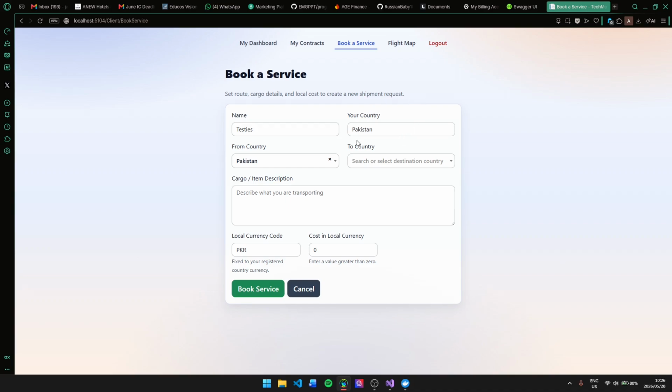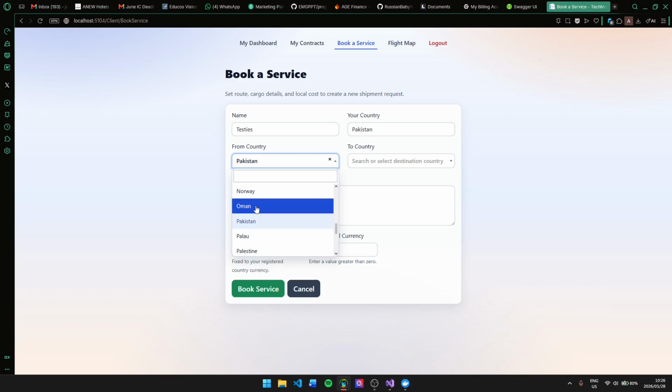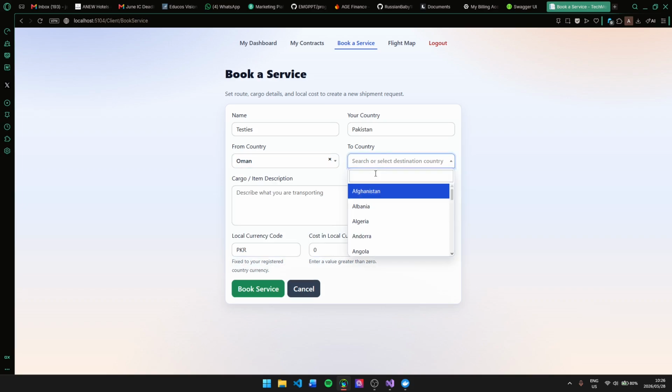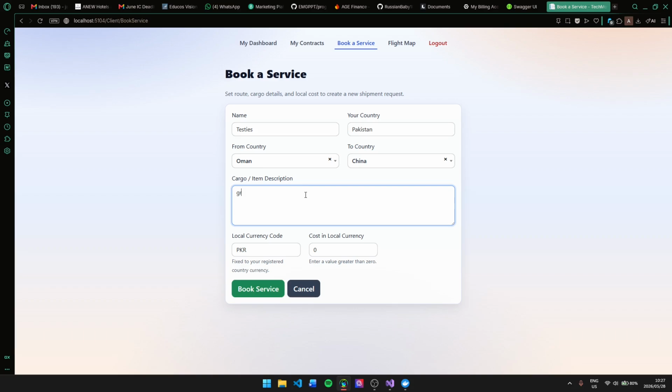We can book a service. We can say from which country. So it does auto select Pakistan because that's a registered country, but choose any other country as well. And we can say this is going to go to China. Okay, what is being transported, what's the request for? We can just say, for example, grain. Not practical, but just for purposes of this project. And that is 450,000 Pakistani rupees.